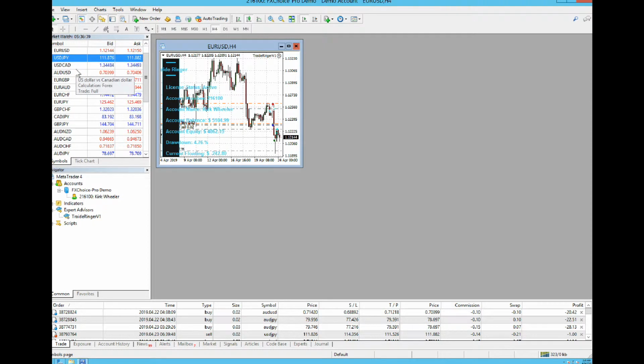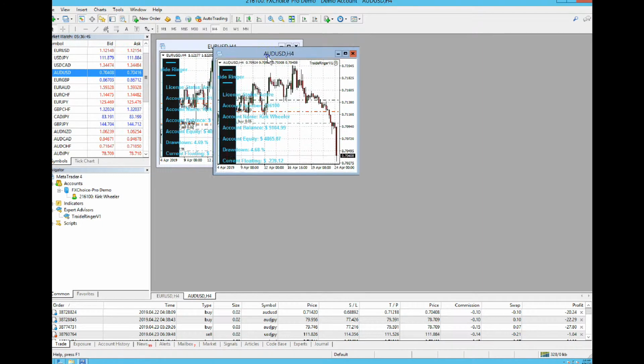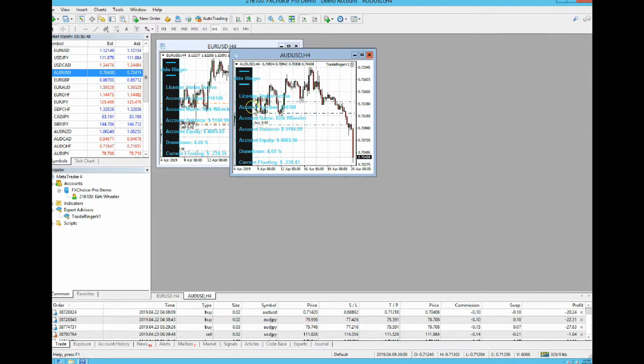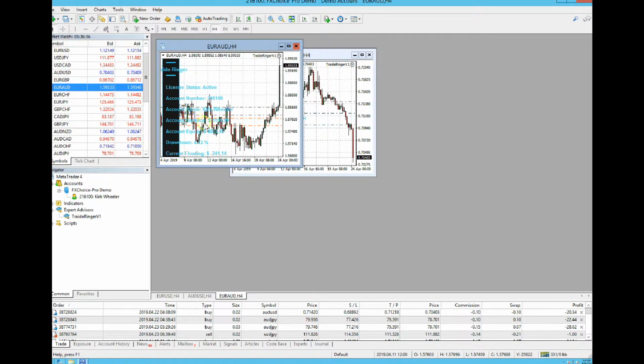I'm going to go back and open up the AUD USD. The way I did it the first time, opening them up individually, I would have had to load that information in each one of them individually. So you understand that part. Okay, next one is the EUR AUD. EUR AUD, right click, chart window. See how they're all coming up blue, active already. I don't have to do anything to them.